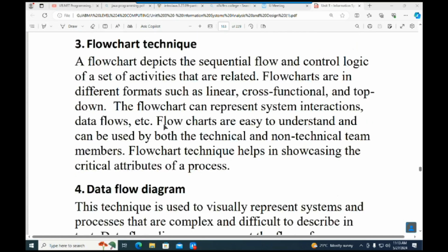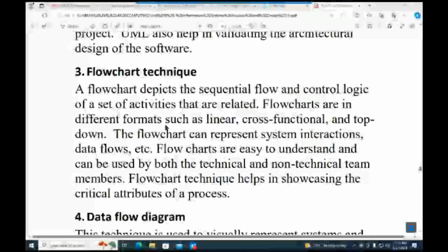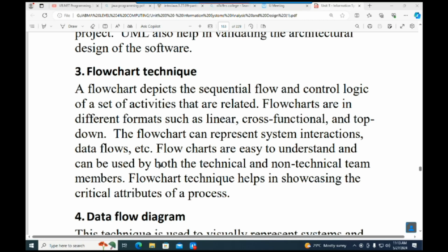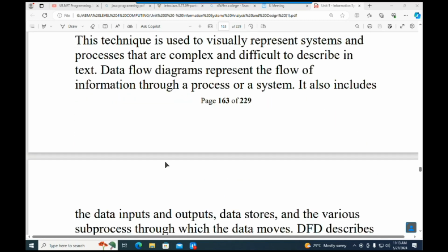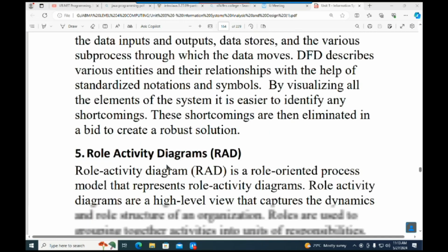Then number 3, we have the flowchart technique. I'll talk about the flowchart technique in detail much later. We are just trying to show the sequential flow and the control logic of activities that are related. We have different types of flowcharts: linear, cross-functional, and top-down. I'll go into the details of that later. Then we also have the data flow diagram technique. I'll also talk about data flow diagrams in detail later. I'm just introducing you to these techniques now.